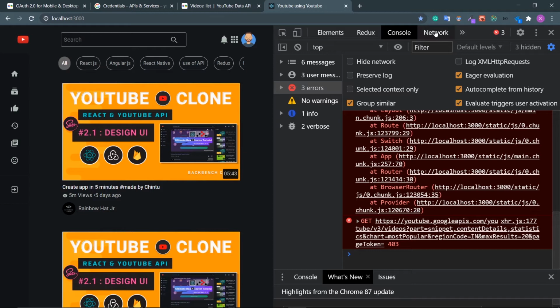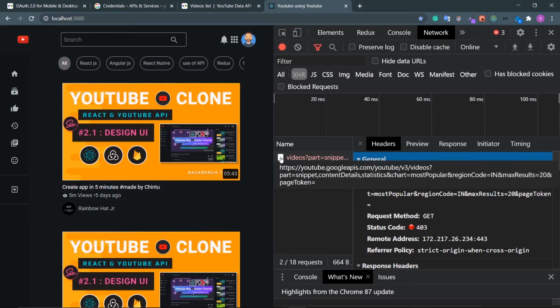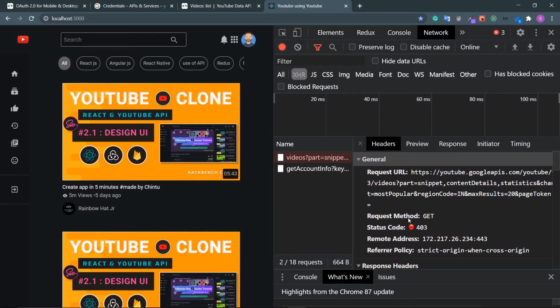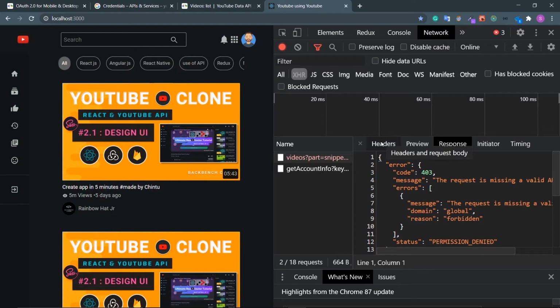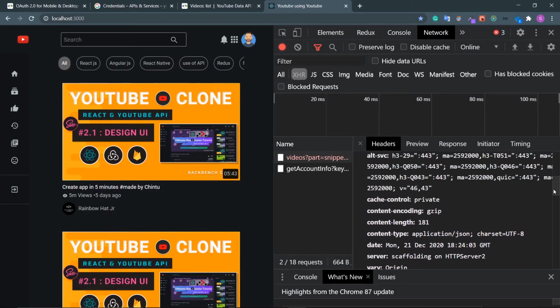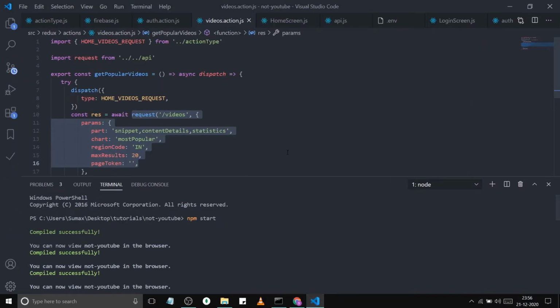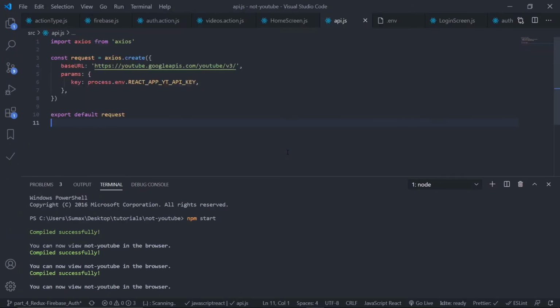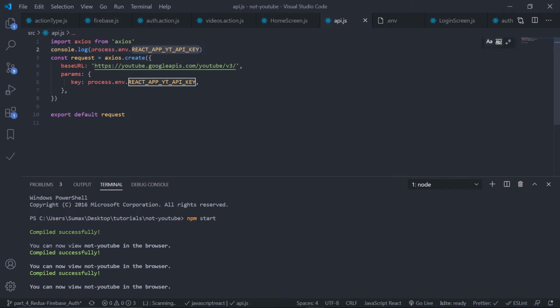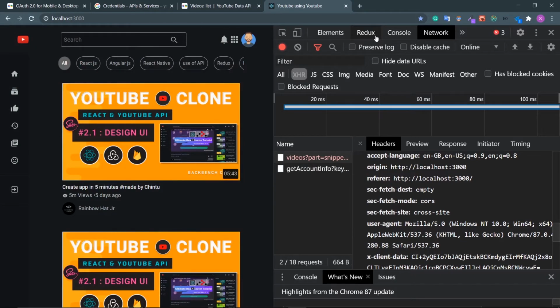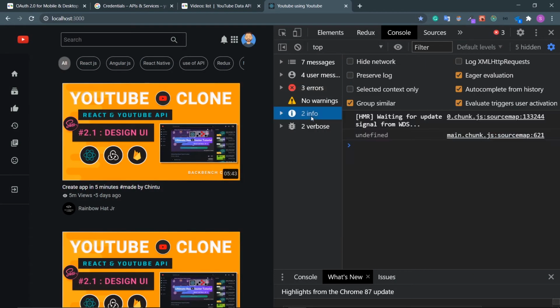403 error means authentication error. So just go to network, click on this video, go to response. The request is missing a valid API key. What? Click on these headers. I actually can't see my API key. What the heck? Let's go to request, the API.js. Interesting. Just try to log this out. Live debugging on, guys. Save this and let's see. Go to console, refresh. Info, undefined. That is cool.